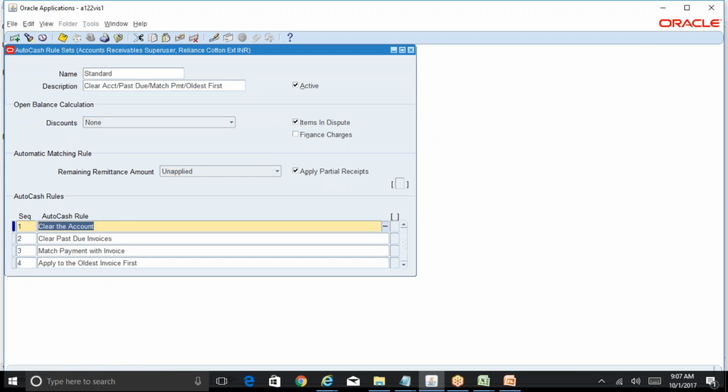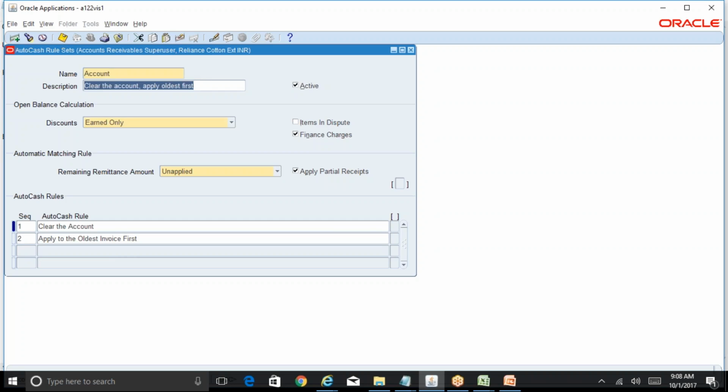So the autocash rule set is, or you can go for the other. When you get a receipt from the customer, especially when you are using automatic receipts, there are some scenarios wherein you do not have the invoice number against which you want to apply that particular receipt. Then you want the system to use some logic to apply that receipt to the open outstanding invoices. Let me pick up an example. If you use this one, clear the account, apply oldest first, what it is saying is, first apply to the oldest invoice.